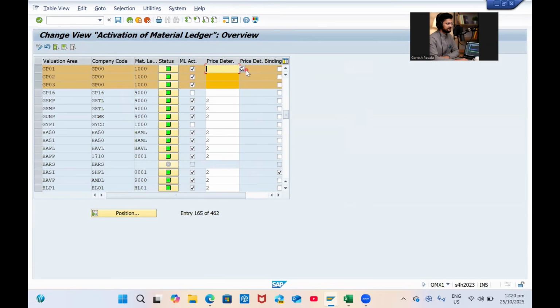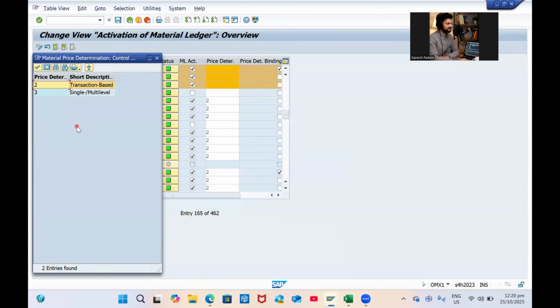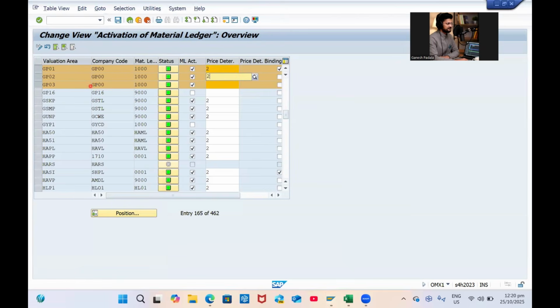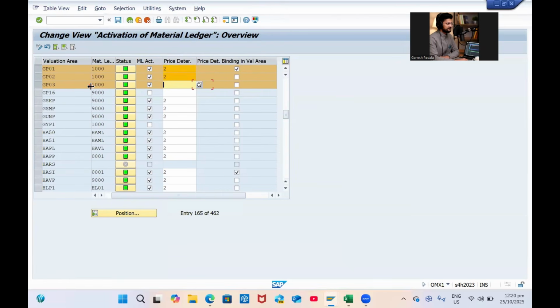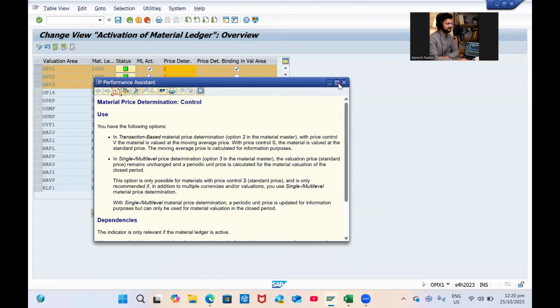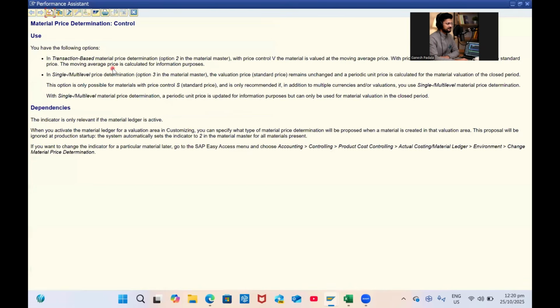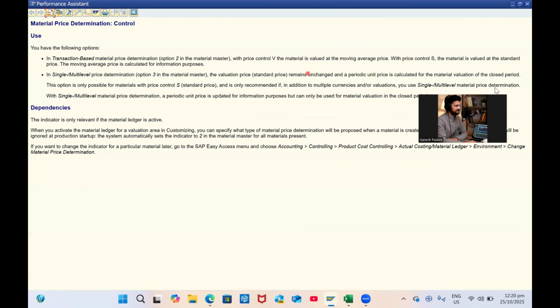We need to activate and price determination. Transaction based or singular multi-level. We can use the transaction based. Okay. If you want a little more understanding also, you can click on F1 and see it. What is transaction based? In transaction based material price determination in the material master, the material master moving average price, the price control S, material is valuated in the standard price. The moving average price is calculated for information purposes.